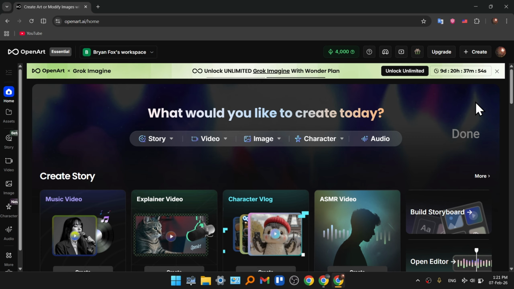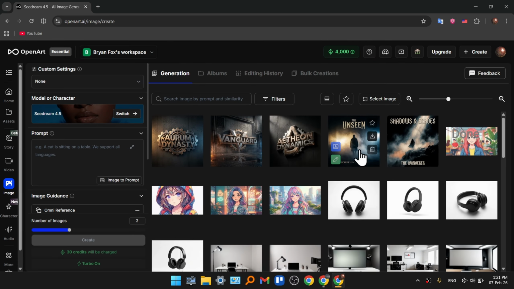And now, in order to create our thumbnails, what do you do? On this service, you go to Image and then you go to Create Image. And this takes us to, as you can see, this interface where we have the prompt box, and of course we can choose our model. As you can see, I've already created something here.